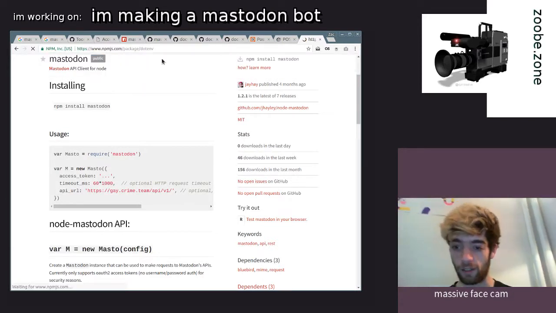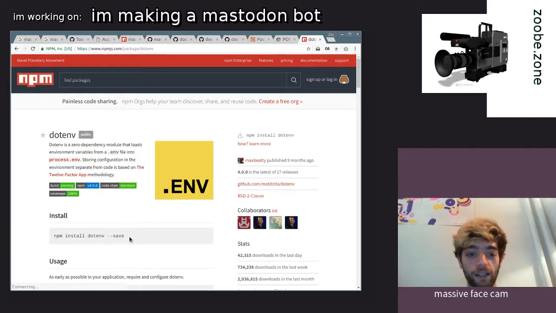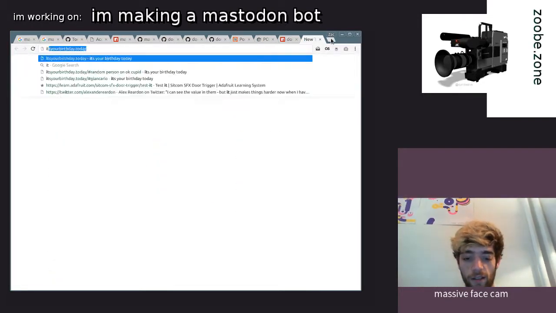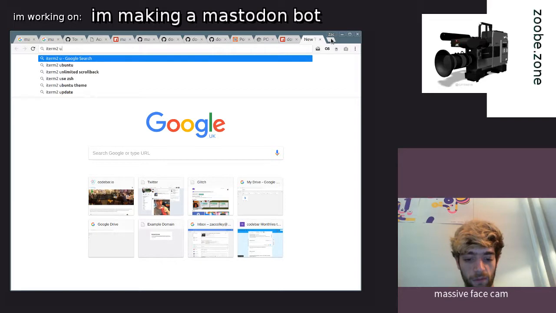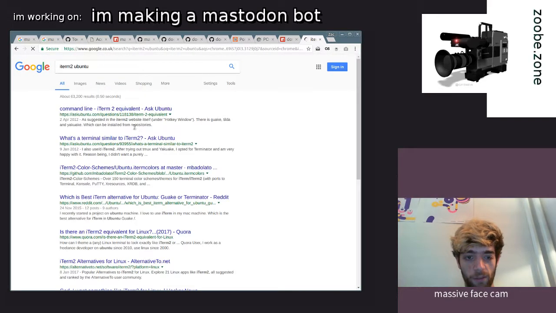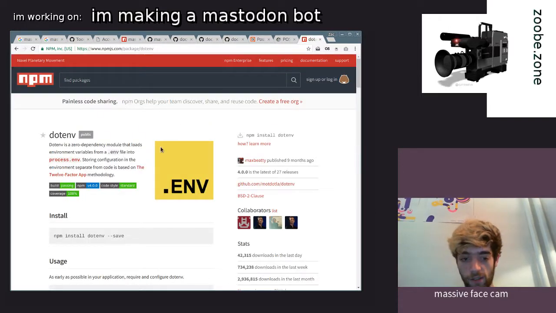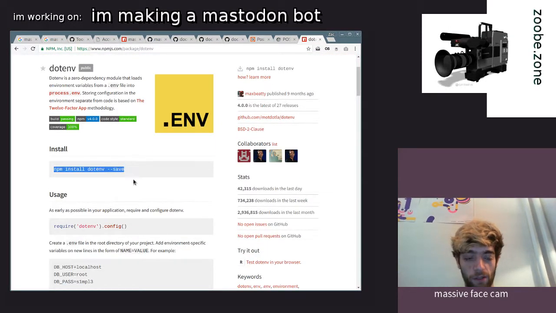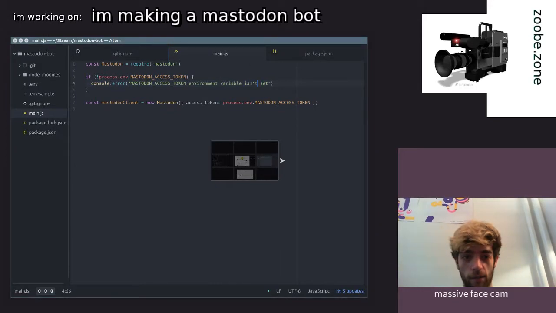I have tried iTerm2. Can you get iTerm2 on Ubuntu? So I'm running Ubuntu at the moment. No, yeah, I use it at work. So I use a Mac at work and use Linux at home. Yeah, it seems pretty good.